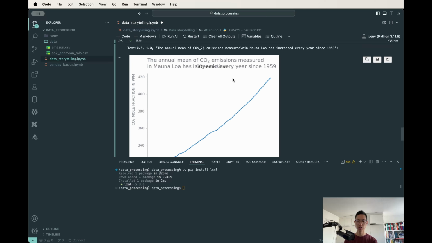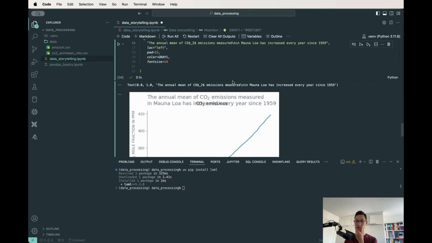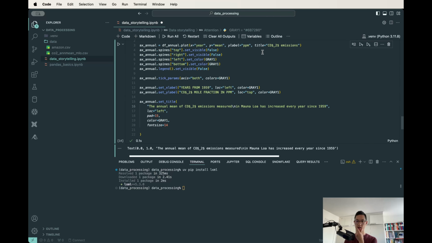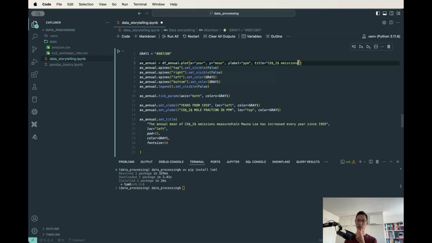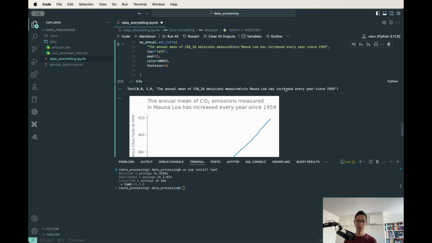Yeah, I don't know what's causing this bug. Oh, because I have title there. Oh, okay. Then I remove this title. Yes, because then we have CO2 emissions again, so we remove this title. Like this. Yes, looks much better.